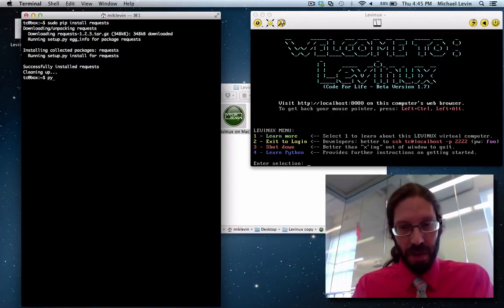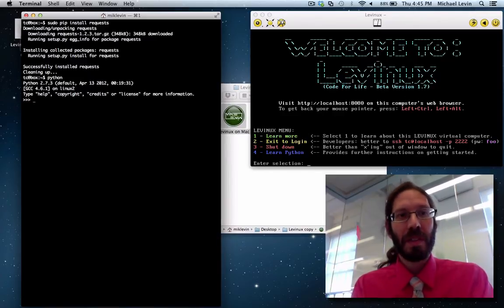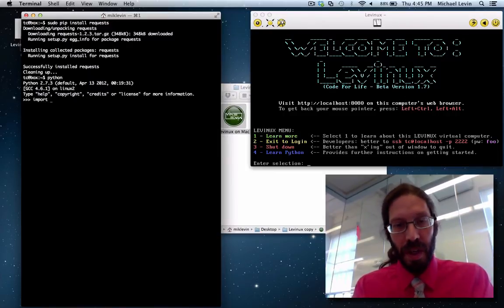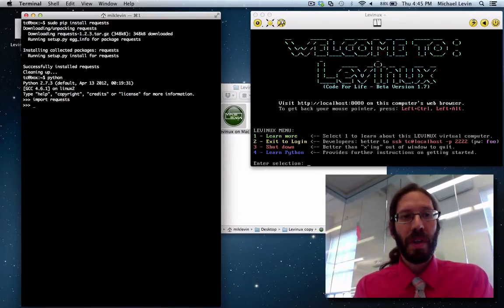So what I'm going to do is just type python, which brings us into the interactive interpreter, and I am going to import requests, just as you would at the top of a file you were editing, but we're doing it interactively so you can just test things. And now I'll actually use it first before I show you how to make it persistent.